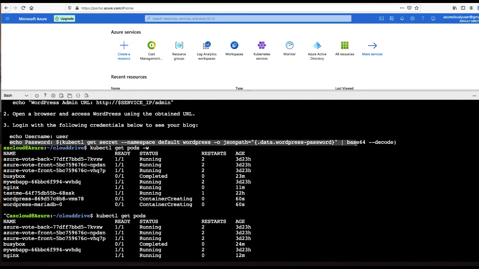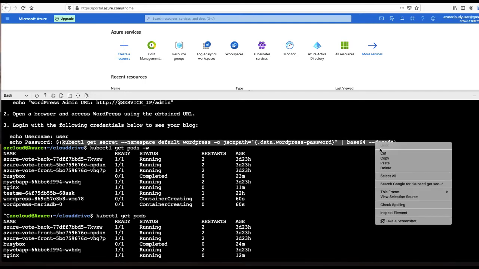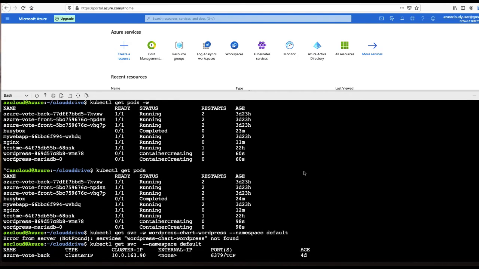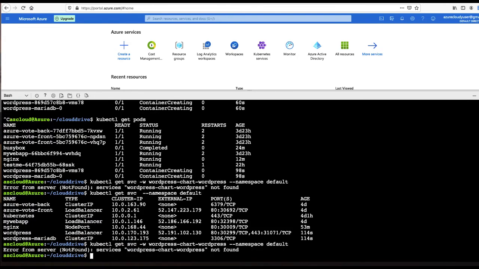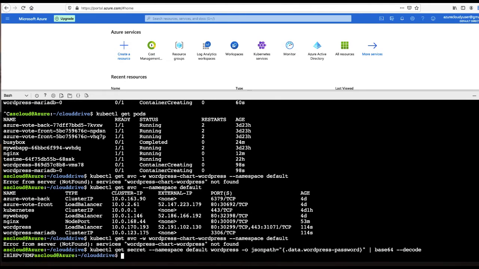Now let's get the password for our WordPress user. The command is as it is, you can see on the screen. I'm just copying it as it is and running it in my terminal. I can safely copy that password wherever I want, and you can see it outputs one password. It starts from IH1HP, etc. I'll just copy it somewhere for further reference. So I copied it to Notepad.